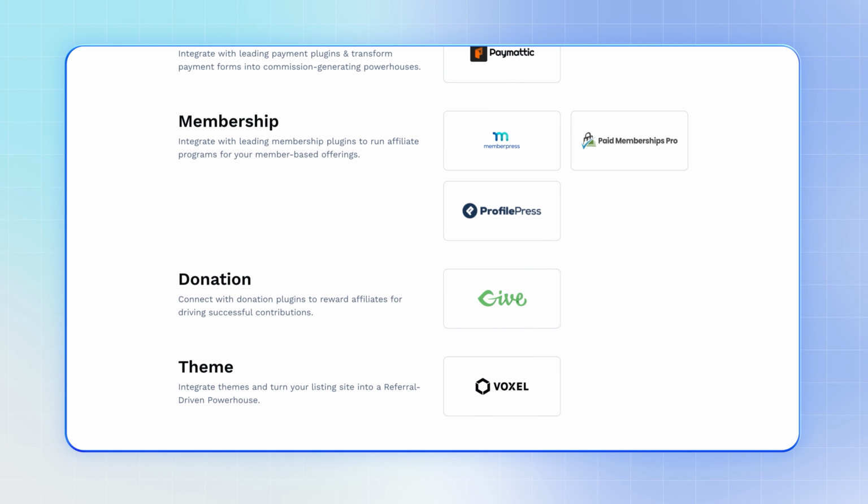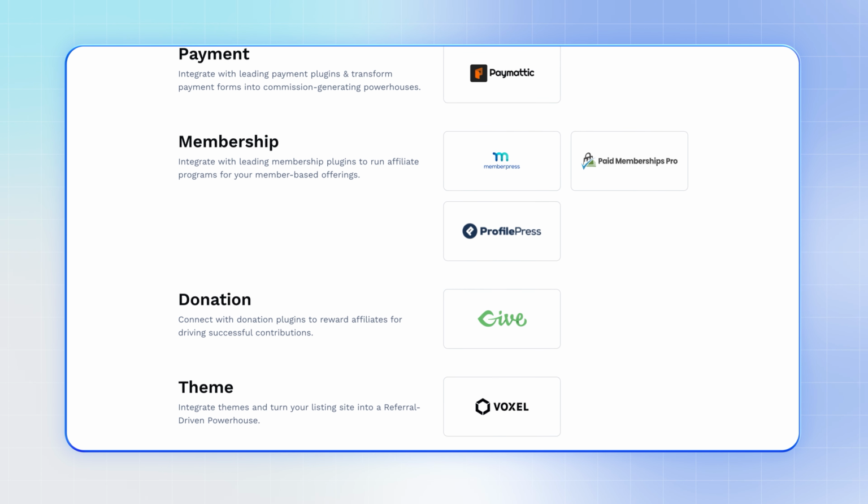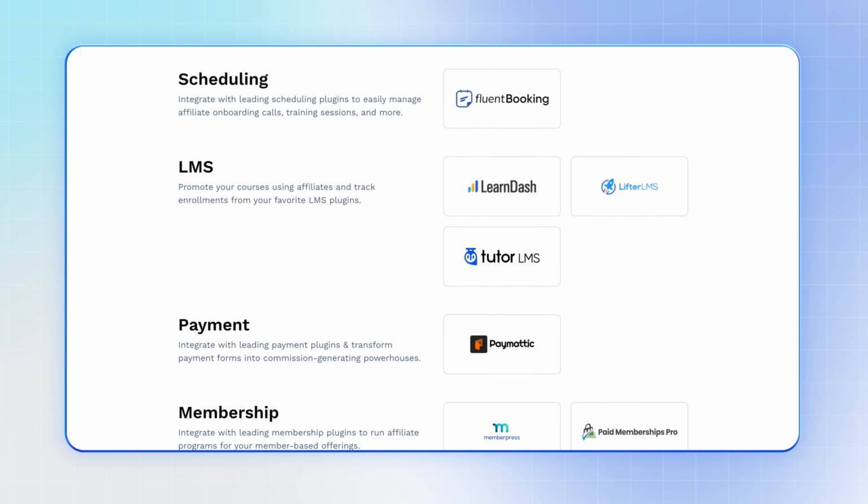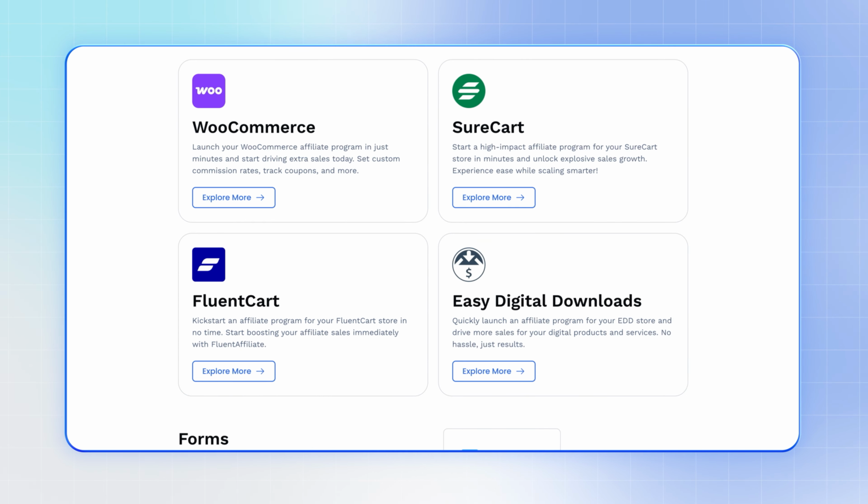And it's time to take this a step further. Fluent Affiliate integrates seamlessly with the tools you already use, whether that's LMS platforms, booking systems, or e-commerce. For example, in e-commerce, not all products should have the same commission. If there's a product you want affiliates to prioritize, you simply increase the commission. Let me show you how this works in practice.